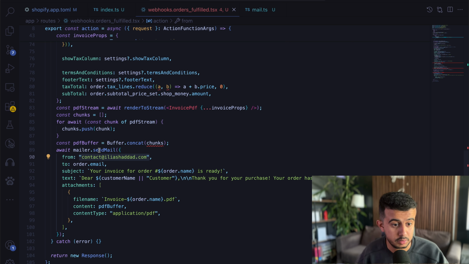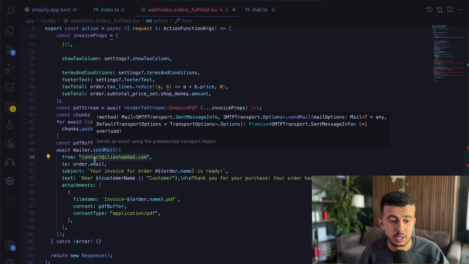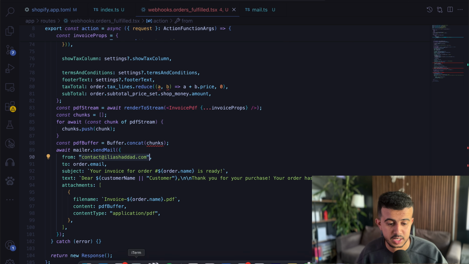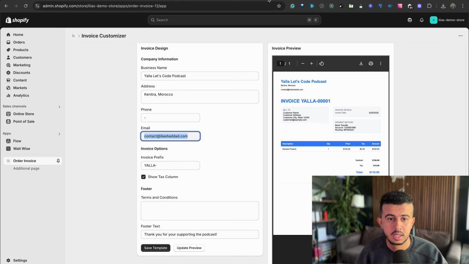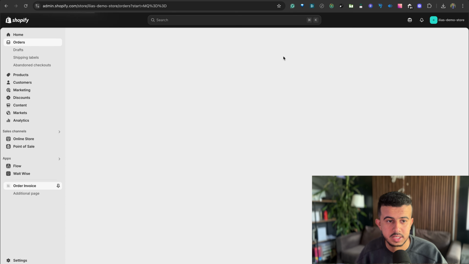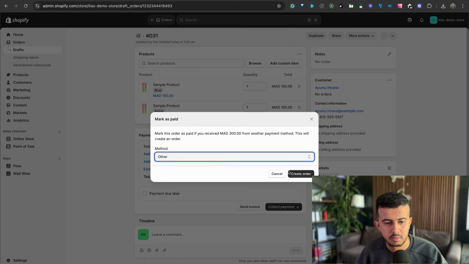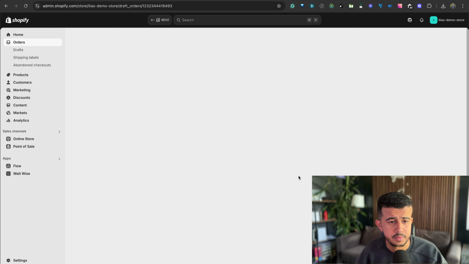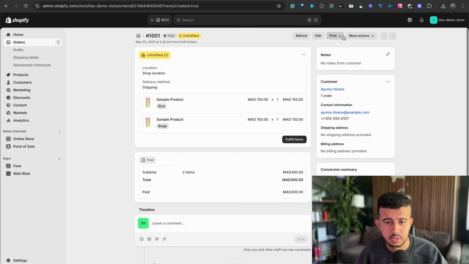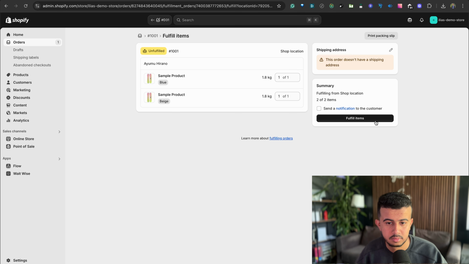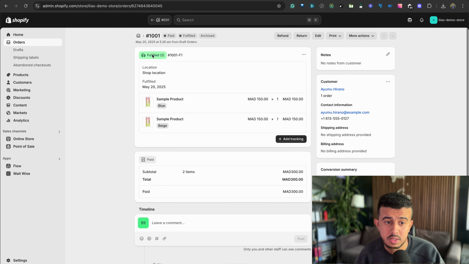So currently we have the node mailer. It will be sending the email to the customer, and we will have the PDF as an attachment. Currently everything is working as expected. So we can just go back, and I will create a new draft order. Let's mark it as paid. So we have the first order, and we can go and fulfill the item. I don't need to send a notification to the customer, so the order has been fulfilled.